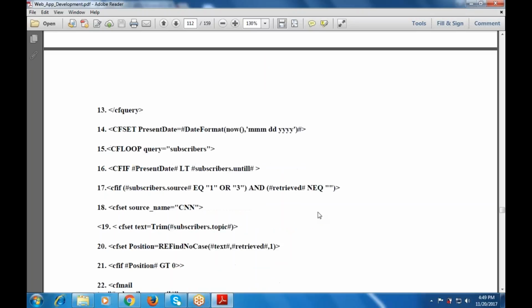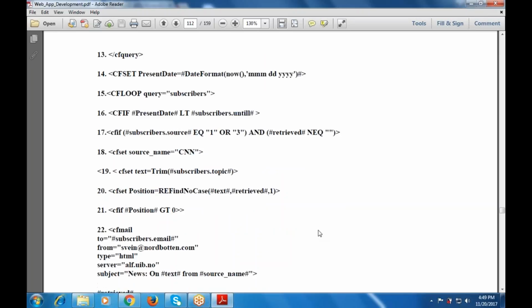Then CF if subscribers.source equals 1 or 3 and retrieve1 not equals to. Then CF set source name is CNN. Then CF set text is trim subscribers.topic. The next will be given as position, that is a reFindNoCase, no case, where no case is the text retrieve1. Then CF if position is greater than 0.